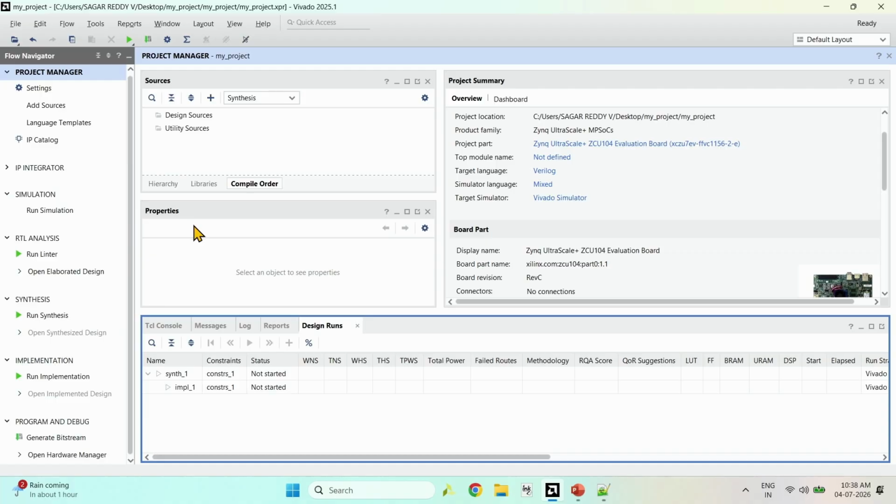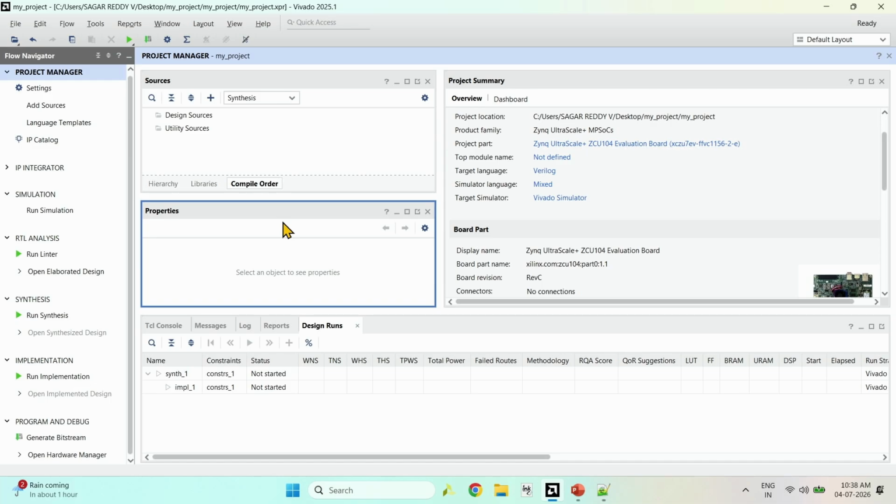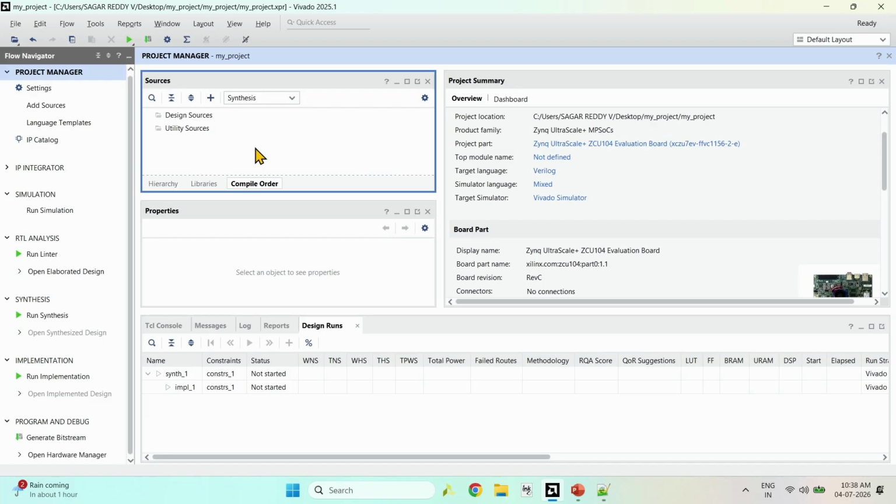So this properties window displays details wherever you select any file or object in the project. Since we have not selected anything yet, the window is empty. Now let's add sources to our project.